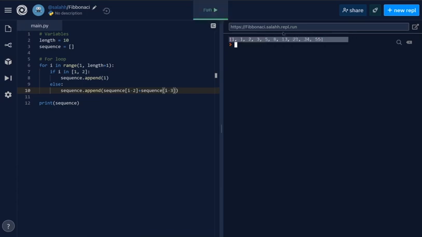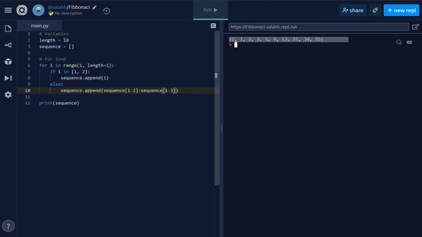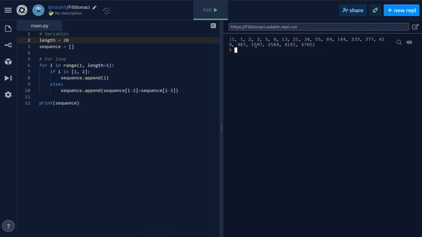see, it gives us the Fibonacci sequence. And if we check it with here, you see it's correct. And then we can increase the length easily over here. Let's say we want the first 20 digits of the Fibonacci sequence, and we run it, we get the first 20 digits of the Fibonacci sequence. So that was how to make the Fibonacci sequence in Python.